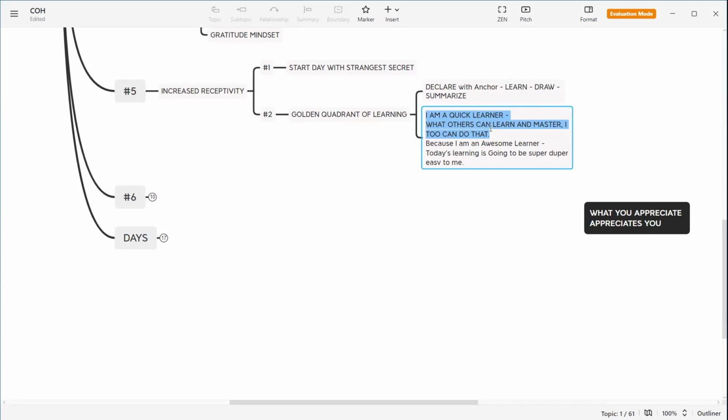1, 2, 3 and clap and repeat. I'm a quick learner. What others can learn and master, I too can do that. And one more time, let's get started with the anchor. 1, 2, 3 and clap and repeat. Because I'm an awesome learner, today's learning is going to be super duper easy for me. Yes, it is going to be, because you said so.